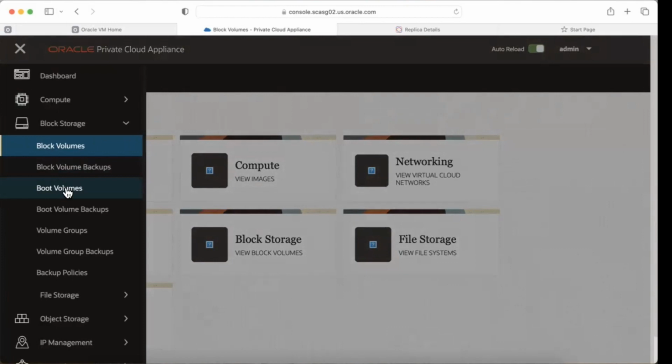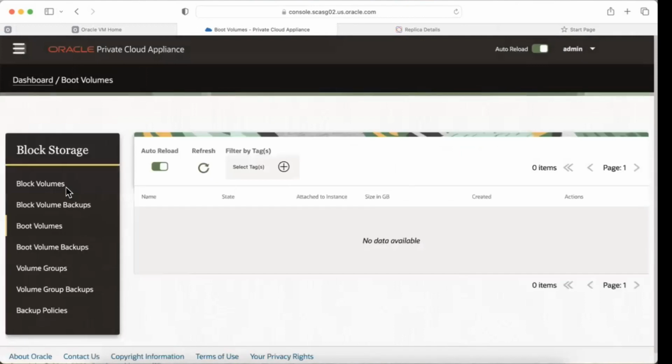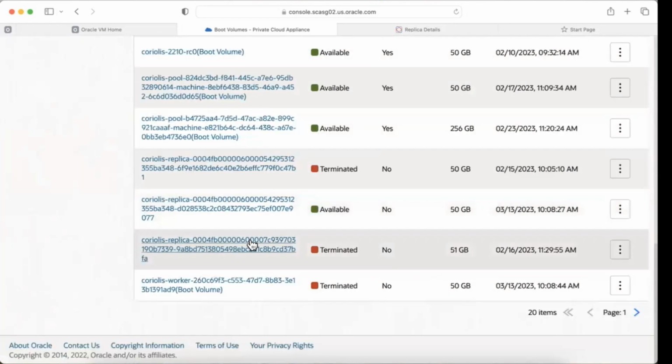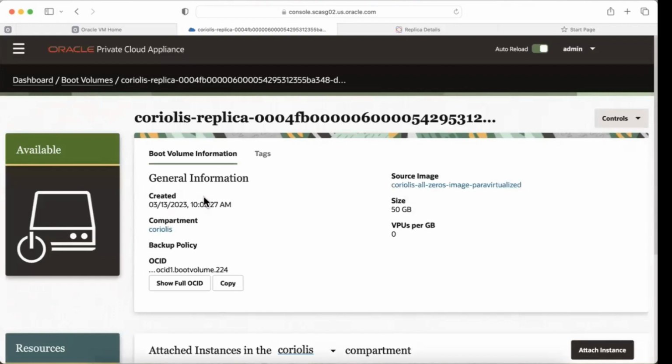So we are going to connect to the Oracle PCA and check our disks that were cloned by Coriolis. The disks that are cloned by Coriolis during the replica process will have the name starting with Coriolis followed by their own ID. And here will be the details for our recently replicated disk for the Oracle Linux VM.